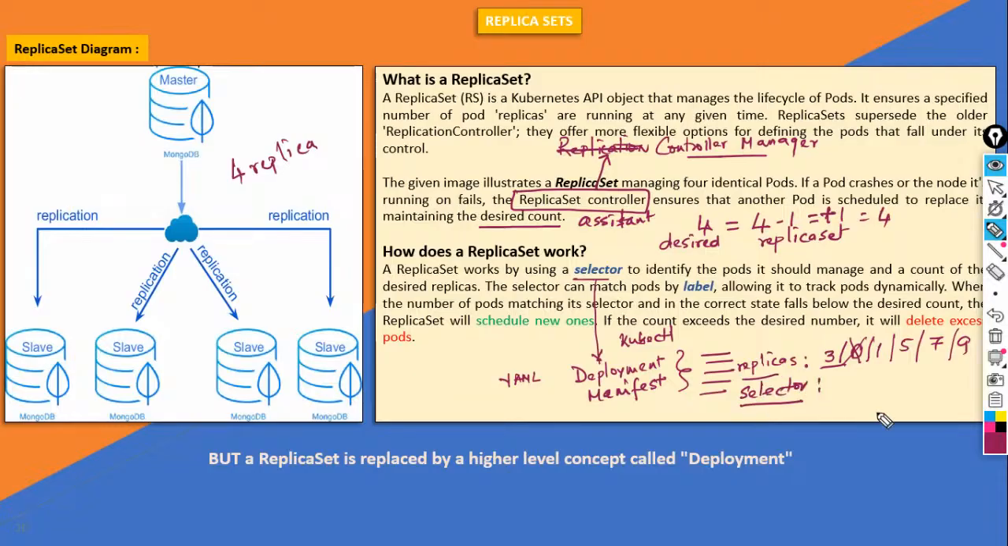Selector is the key, and the value will be some selector value. And the selector will have a sub value called label, all small letters. So it is a key, sub key, label. And then you say a label. Let's say I have made the label MongoDB.